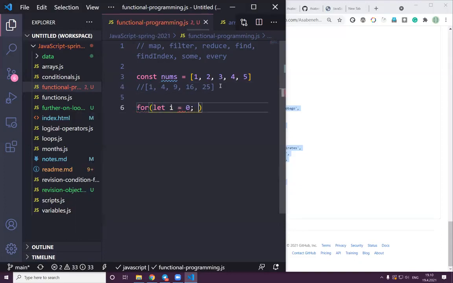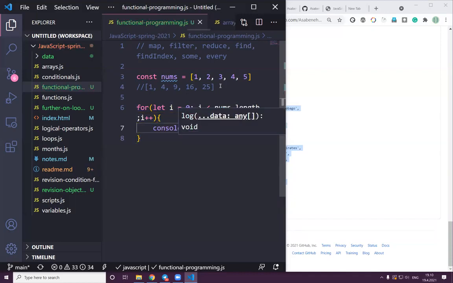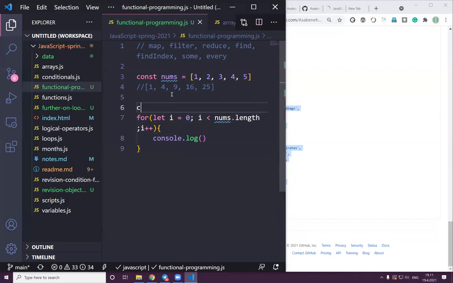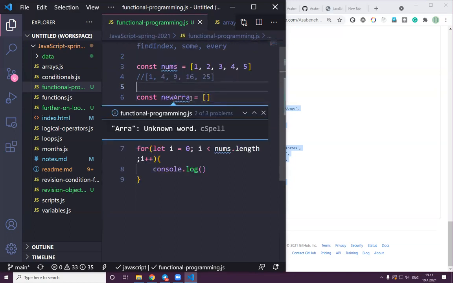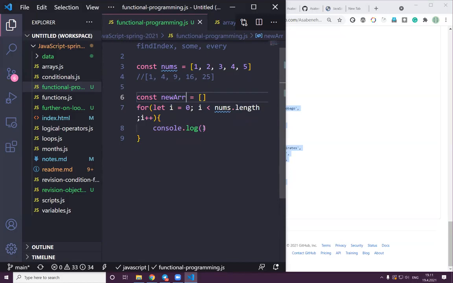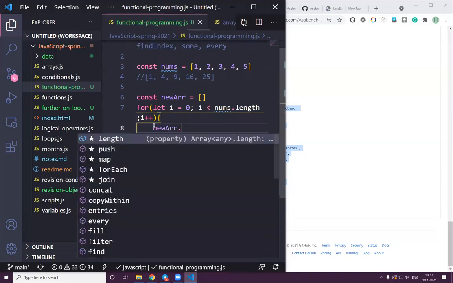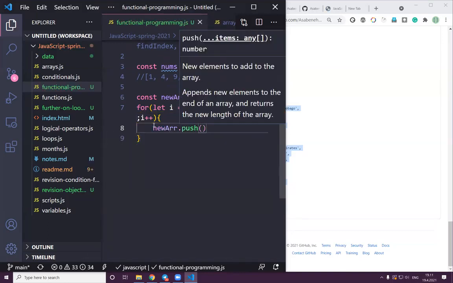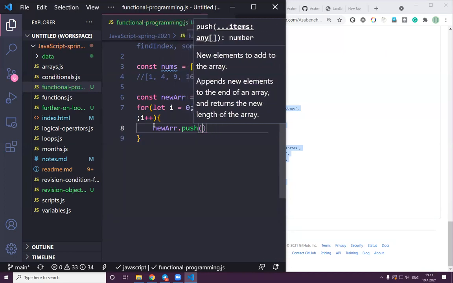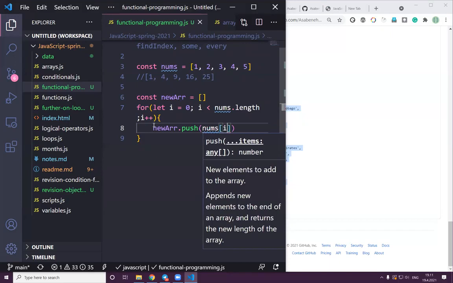Let i equal 0, i less than nums.length, and i plus plus, and console.log. And of course you have to create a container, a new array. Yeah, this array should be empty for the time being, and we have to populate this. Yeah, so is that the plan? Yes, so you push in. newArray.push. And then we have to just multiply the values, not like this actually, nums[i] and nums[i].